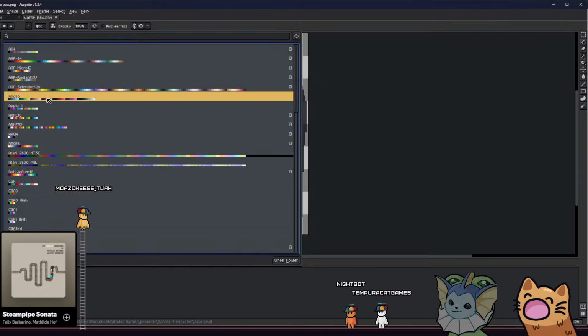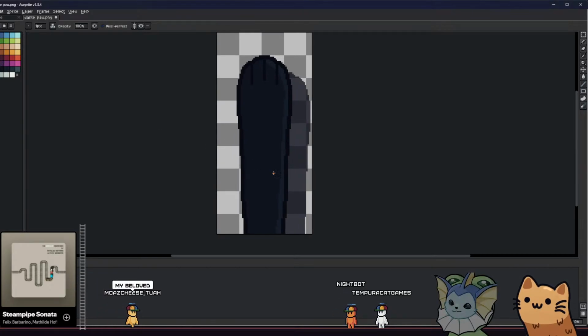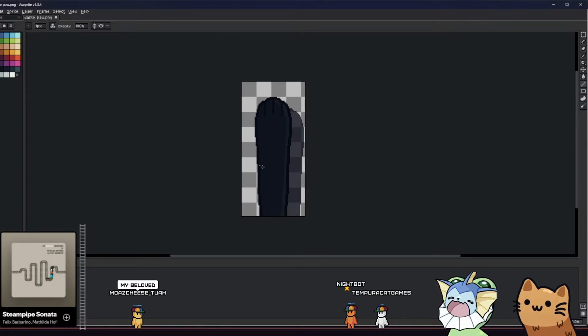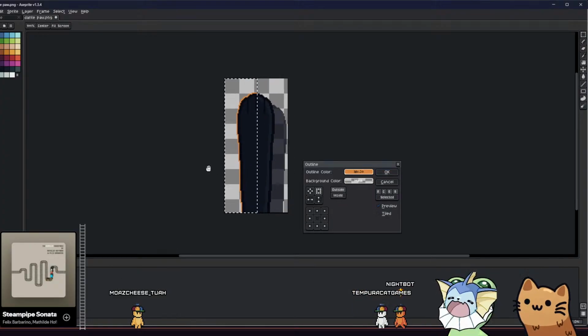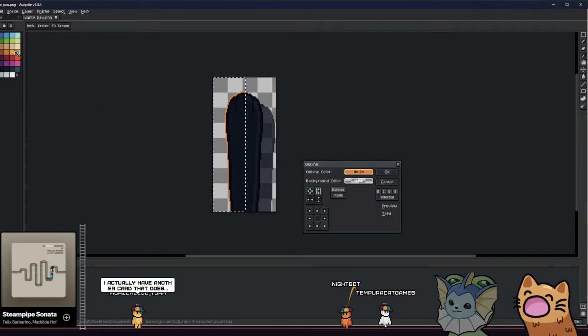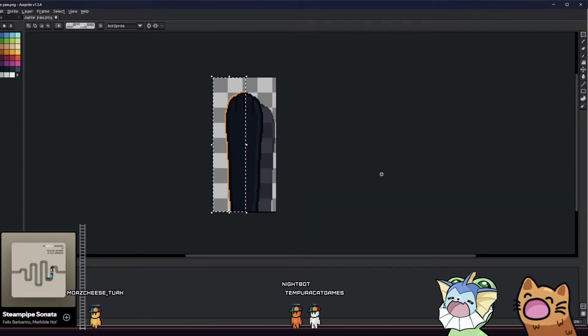I'm trying something here, by the way. He's trying it. What is you trying? Putting an outline on this. I think this is the same color with this.